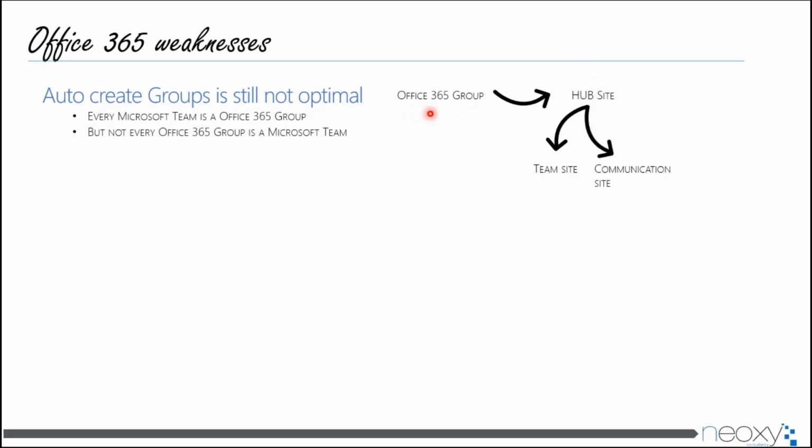Take the example that you want to create a project group, which is called migration of search group. You will have a hub site called migration search, a team site for the migration search, and a communication site for the search. So IT could work on the team site, collaborating internally, and every communication to the business could be done through the communication site. So well organized, which will raise your productivity, but it's still not that optimal.